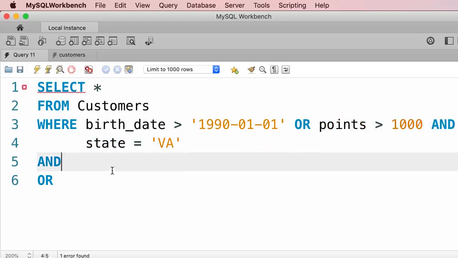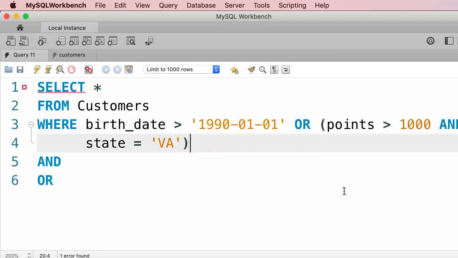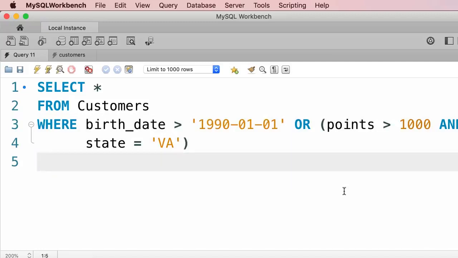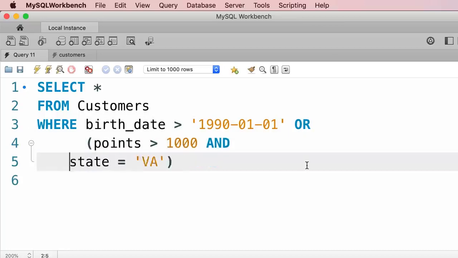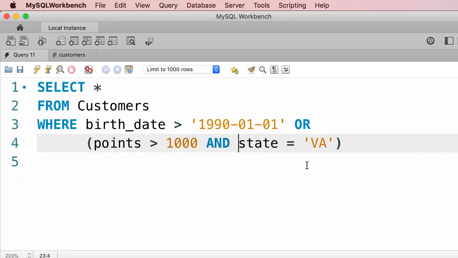Now you can always change the order using parentheses, and this also makes your code cleaner and easier to understand. So here we can put parentheses around these last 2 conditions. And also we can put these on a new line for clarity, something like this. So anyone who reads this code can easily understand what is the intent of this query.